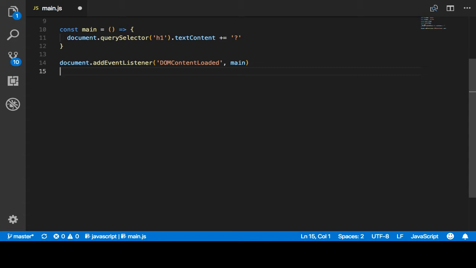So here, our query selector has one parameter, right? And that's the query that we want to run. Here, our add event listener function has two parameters: the event that we're listening to, and what code we want to run whenever that event fires.